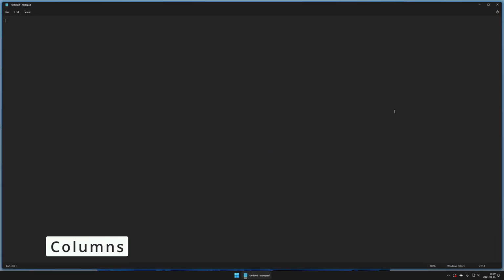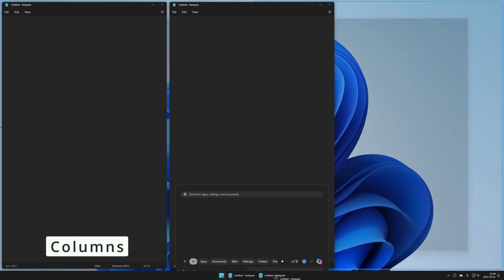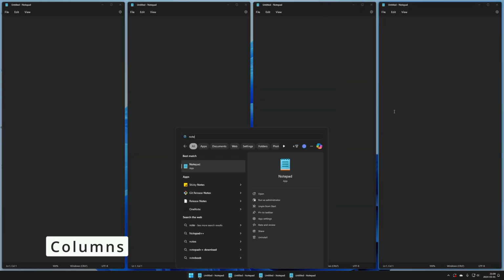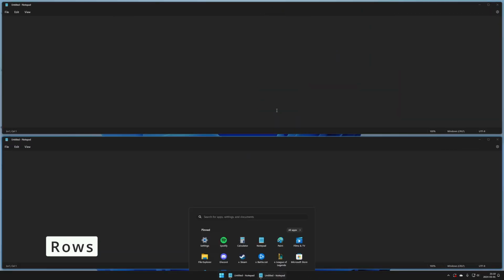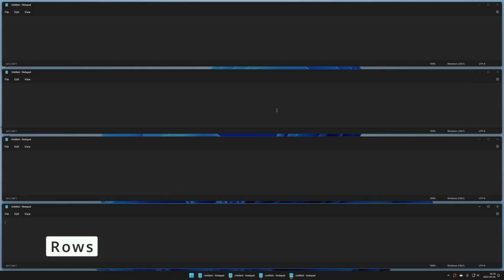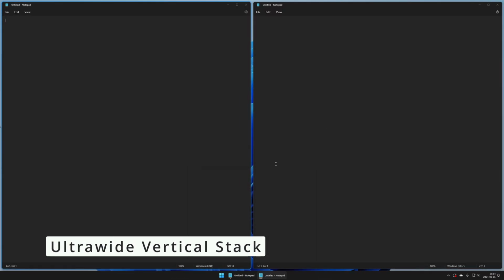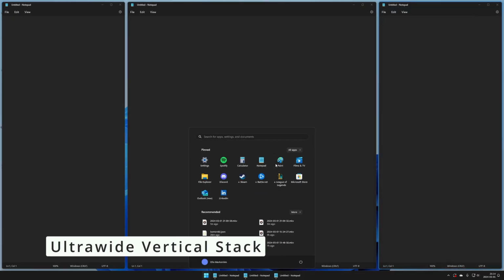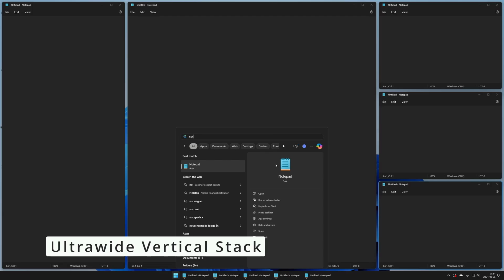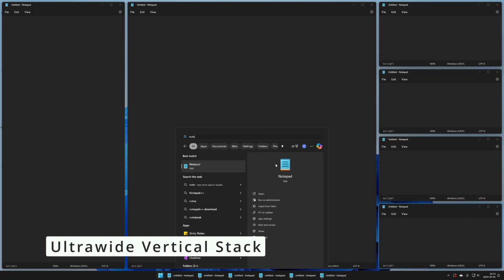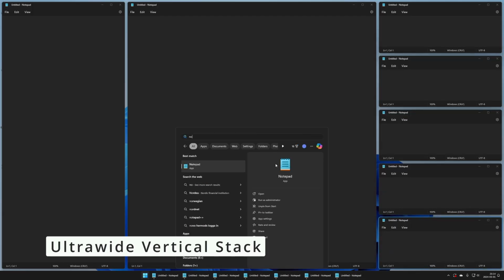Columns. Each window you open will continually split the monitor into columns of equal size. Rows. It will similarly split the monitor into rows of equal size. If you got an ultra-wide screen, you might also be interested in the aptly named ultra-wide vertical stack. It gives you a main window in the middle, a column window to the left, and a vertical stack to the right, and makes good use of the form factor.